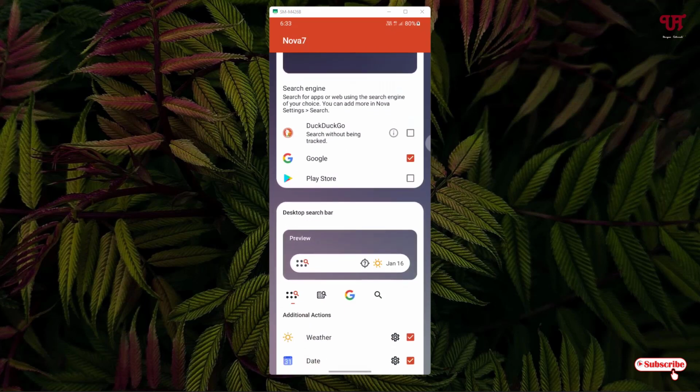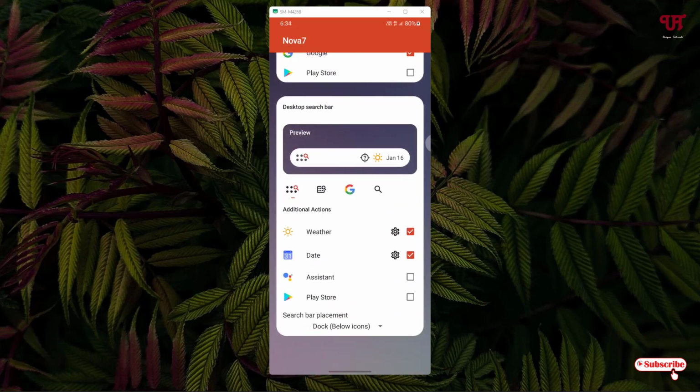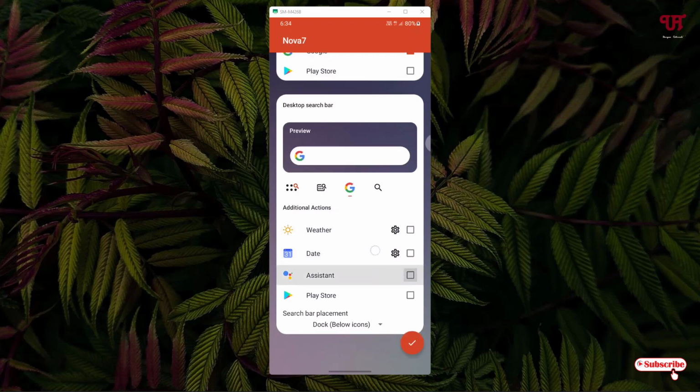Now just scroll down below. By default it is showing like this, so we'll disable this too. And here we'll select Google, as you can see a G icon, that is the Google icon. We'll just tap on this. If you want a Google Assistant on the right side, you can enable this to make it look more familiar, like the original Google search widget.